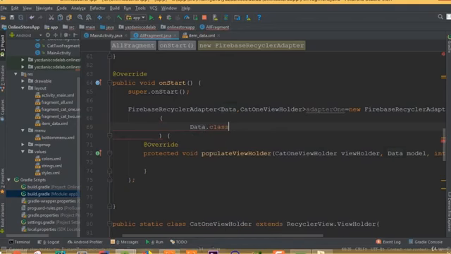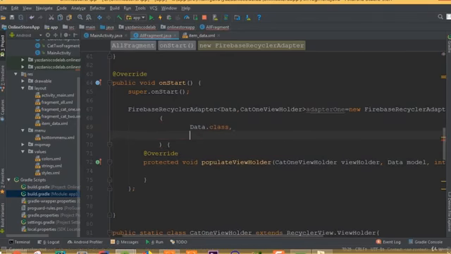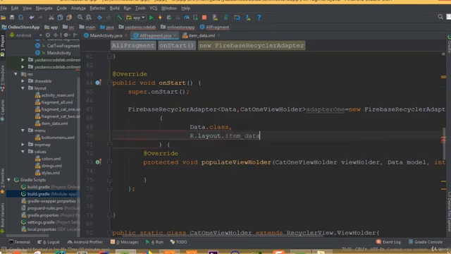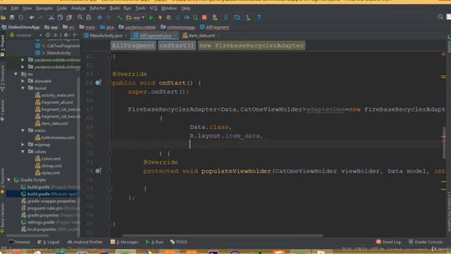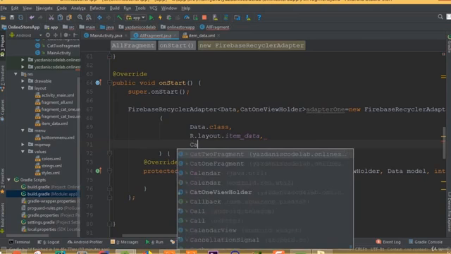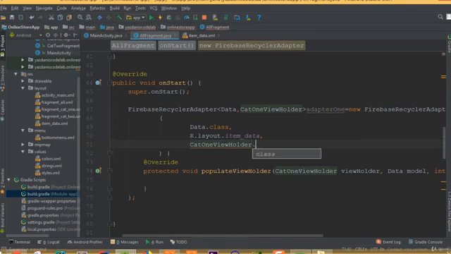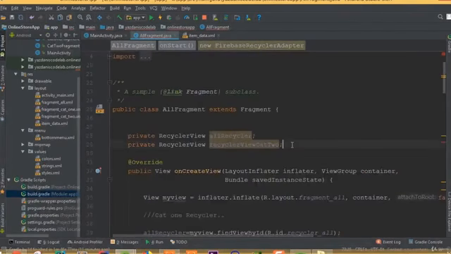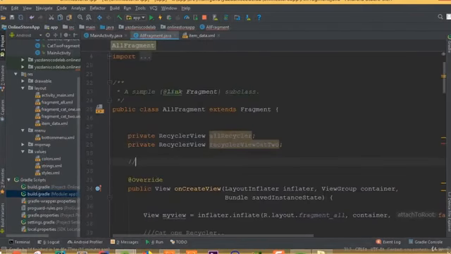Now we need to add a model class, so data.class. We need to add a layout, so r.layout.item data. And we need to add our cat1 view holder class. And last one is our database, but we did not create any database yet, so we need to create our Firebase database.